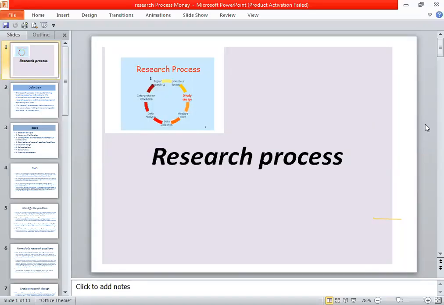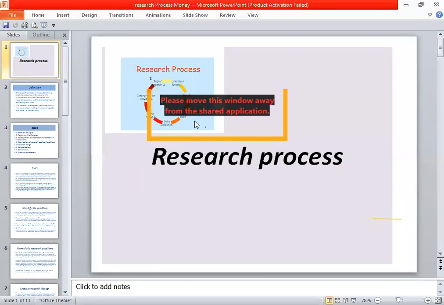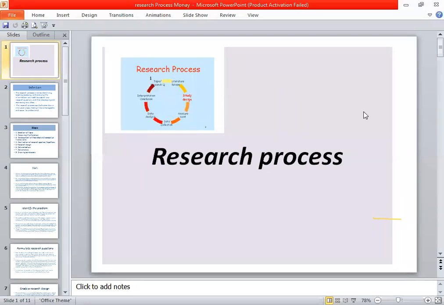Okay, so research process is our today's lecture, and we have been discussing research process in our previous classes, but today we will discuss it in detail. So, what is the research process? What comes to our mind when we talk about research or the process of research?